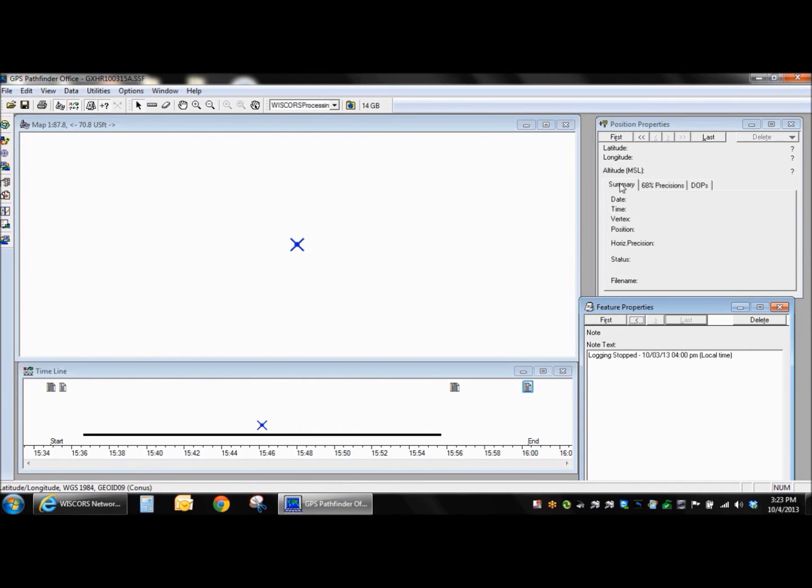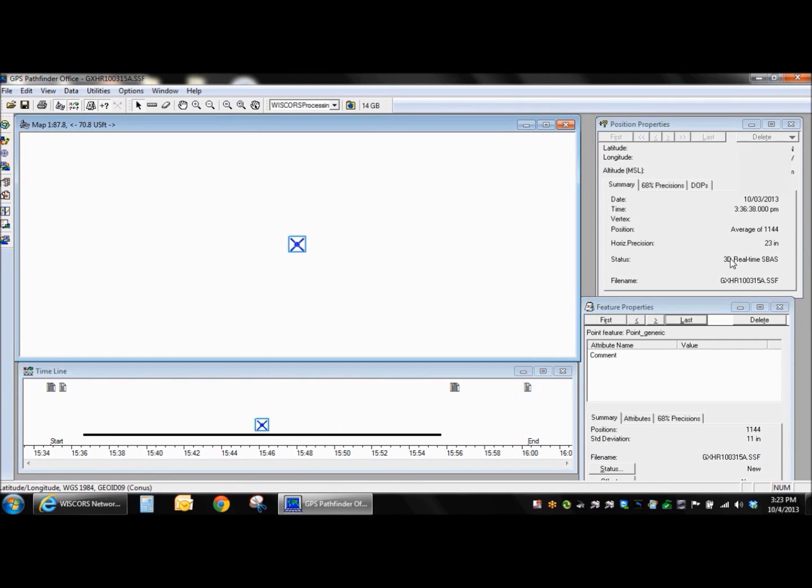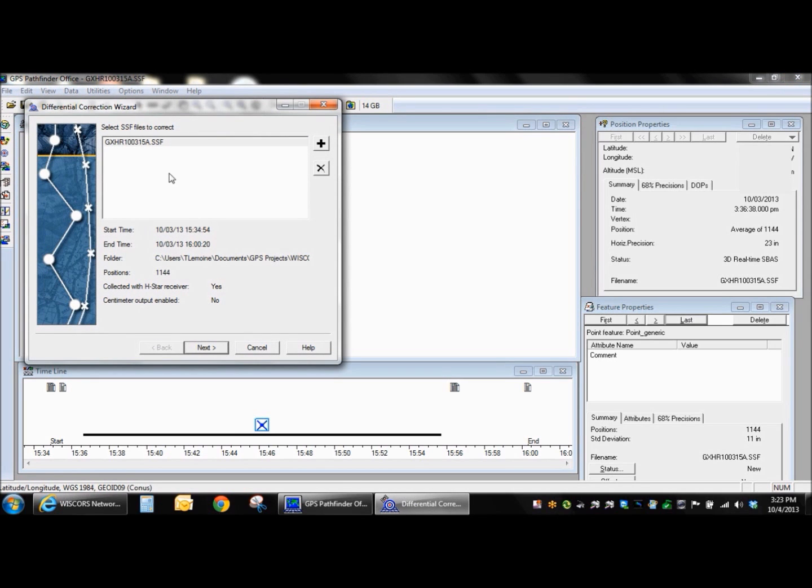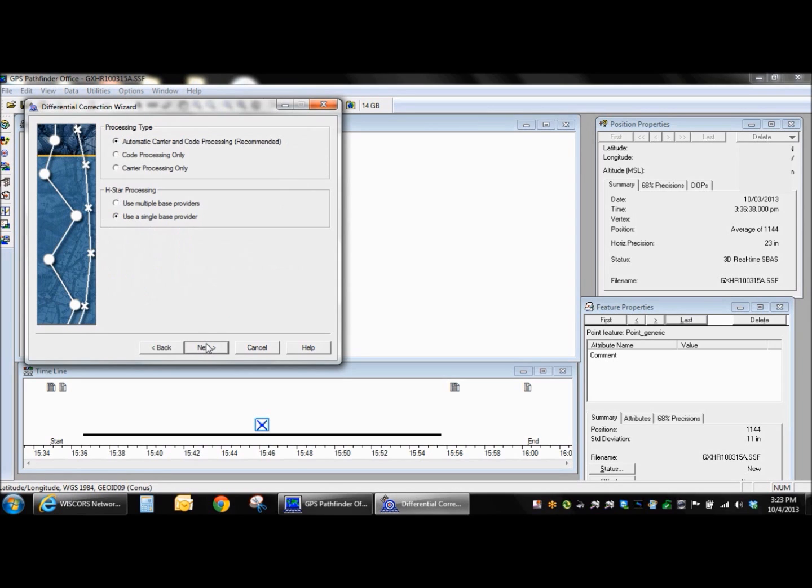I've got this file open right now, and you can see that the point here is accurate to 23 inches, so I can tell it's not been post-processed yet. Let's go ahead and open up our differential correction wizard. Alright, so that file is in there. I'm going to go ahead and say next here. Using a single base provider, as that's really the only method when you're using WISCORS.